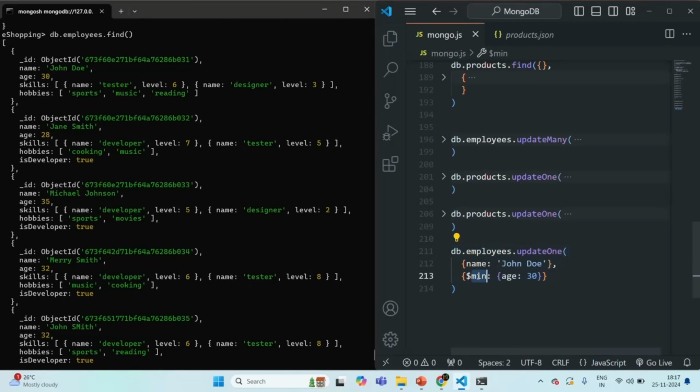So min operator will update the value of a field only if the current value is greater than the specified value. Okay, so the specified value should be less than the current value of the field. Then only this min operator will update it. If the current value is less than the specified value, in that case, it will not update it. We will not get any error, but it will also not modify the document. So this is min operator. And just opposite of min is max.